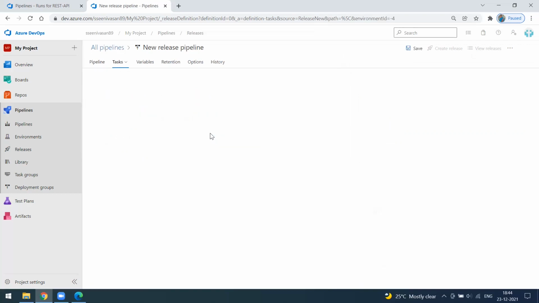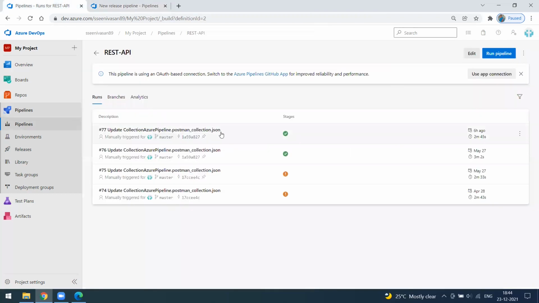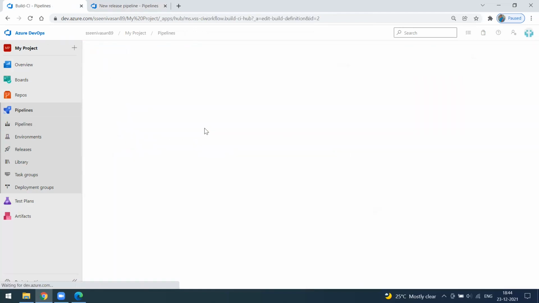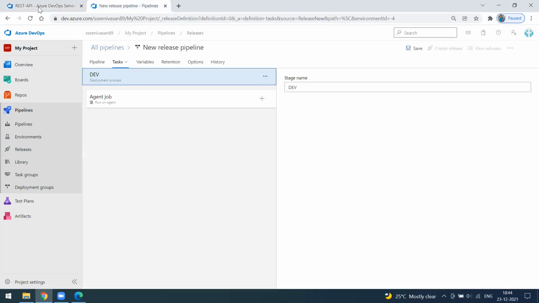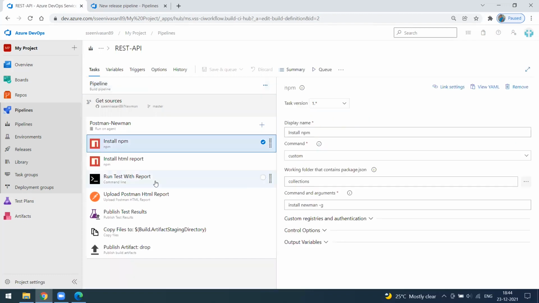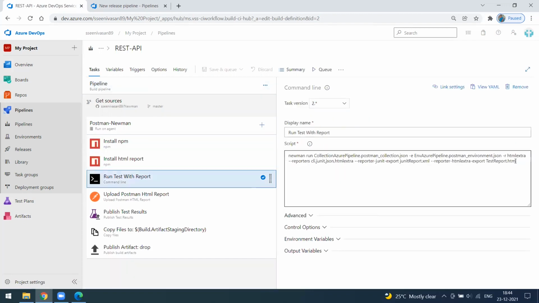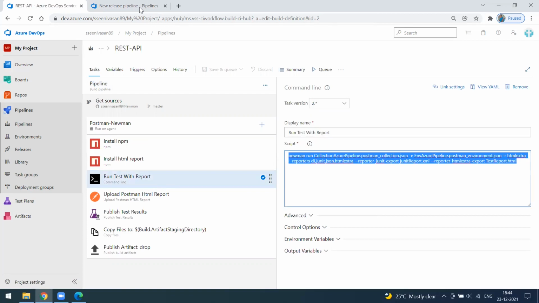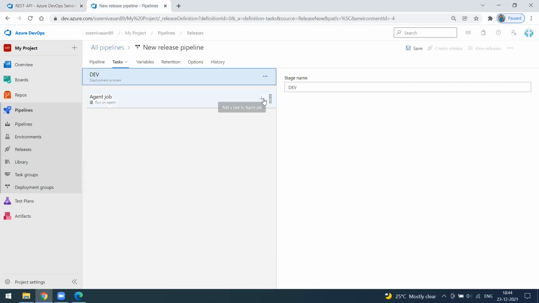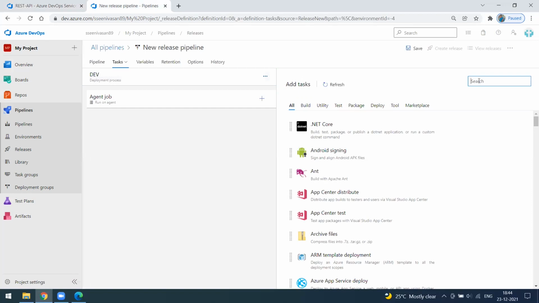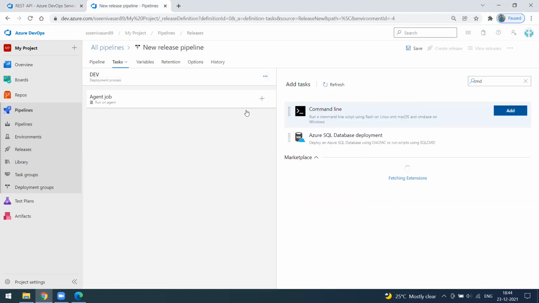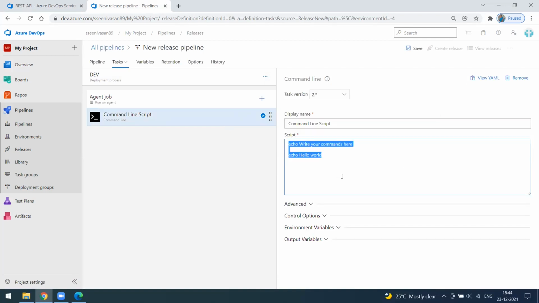Now we have to add the jobs. For example, whatever jobs we added in the build, such as installing Newman, which is a requirement for executing our tests. In this case, we are installing Newman and running the Newman command to execute our Postman collections. Similarly, we can add the agents here as well. For example, I'm clicking on the command line one and simply adding this script, which will print these two lines. I'm saving this one. Now stage 1 is created.